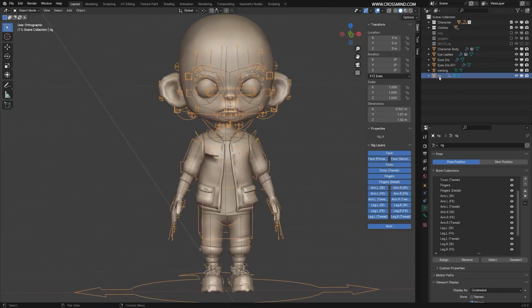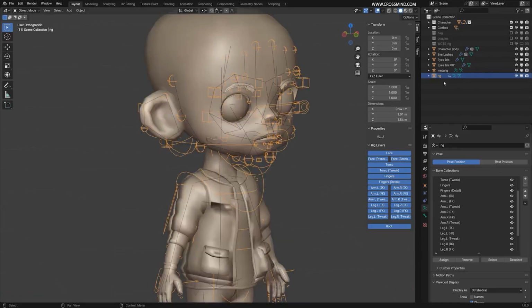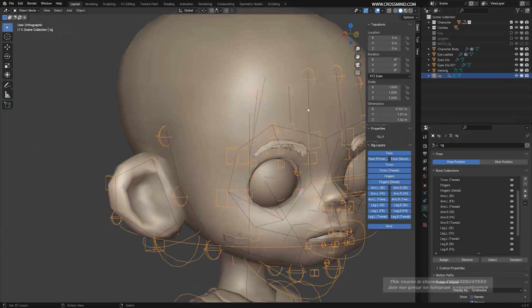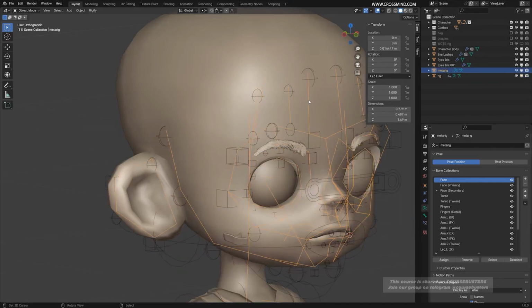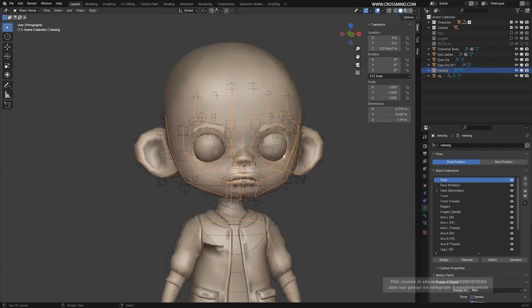And the second thing you may have noticed here, along with the meta rig which we had previously, there's a new thing called rig here. This is the final rig that has been generated by Rigify. The older rig is still there, but this is of no use now. I mean, it doesn't control our character, but we are still going to keep it around.